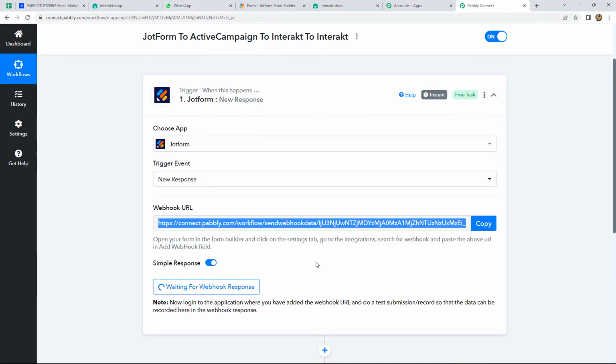And as we click on copy, we can see it is showing waiting for Webhook response. That means we have to integrate our JotForm with Pabbly Connect and then we have to do a test submission. And when we do that, automatically the response will be captured over here. So let's go on JotForm.